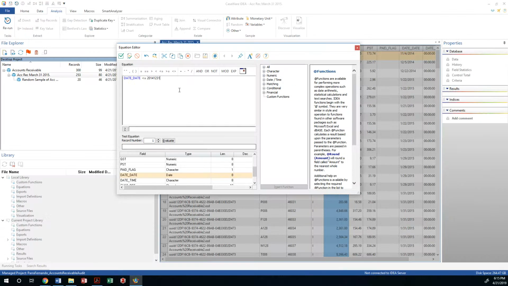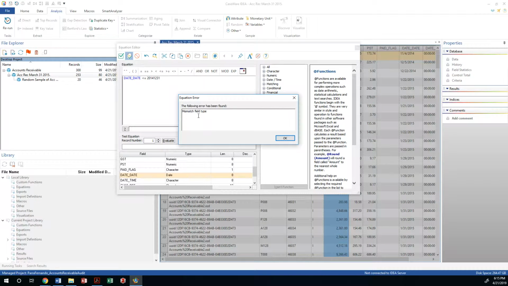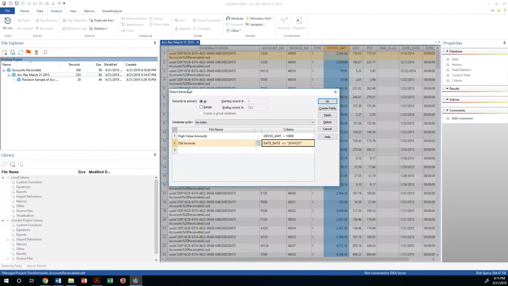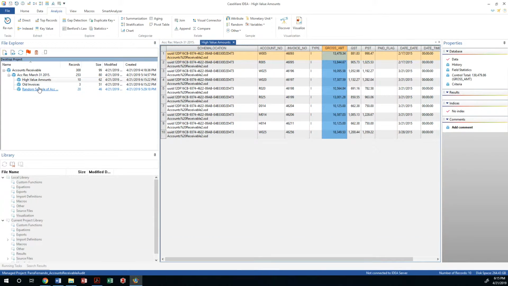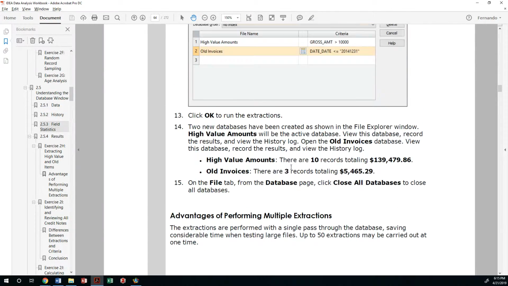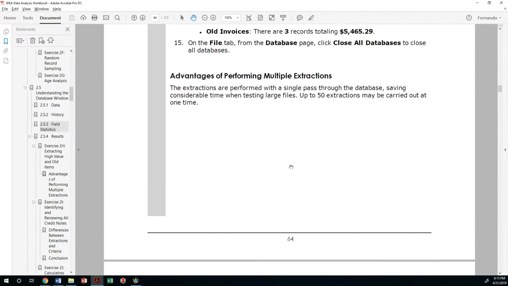In this case, we're going to use the quotation marks, and I'm going to validate it. In fact, let me do it without that and see what it does. There's a mismatch of a field type, see? So that would tell you, okay, I am not using the quotation marks, and then I can validate it, and it's a valid equation, or I can validate and exit. And at this point, I can just press OK, and that's automatically going to create two more subsets. And that is what my exercise is asking us to do.